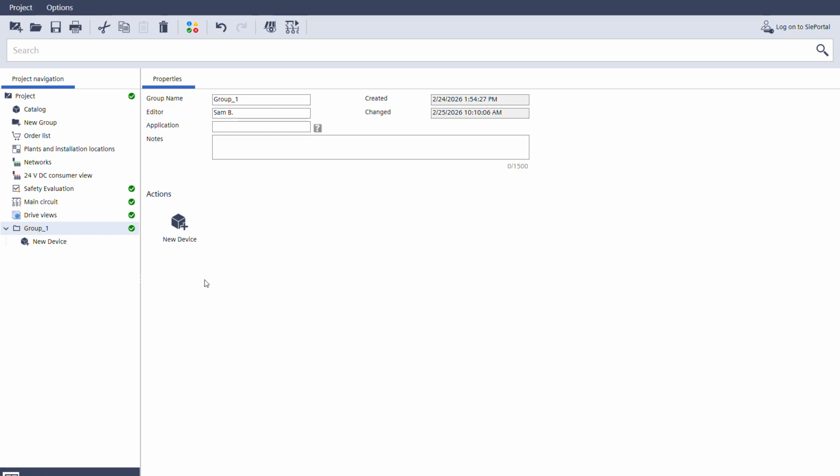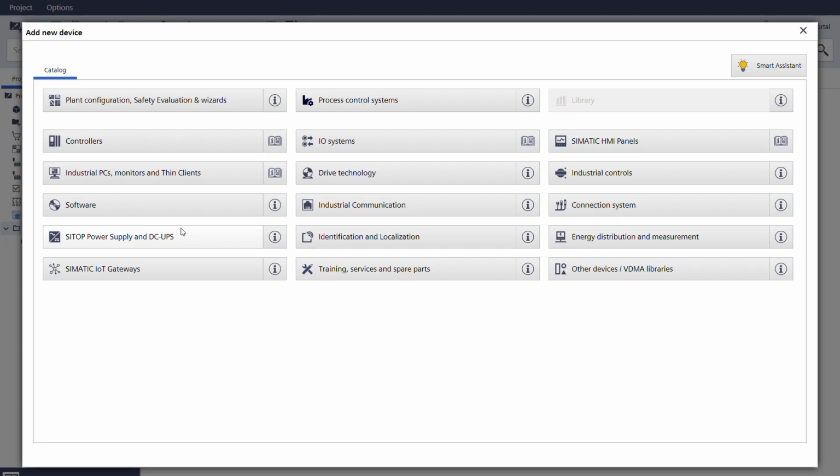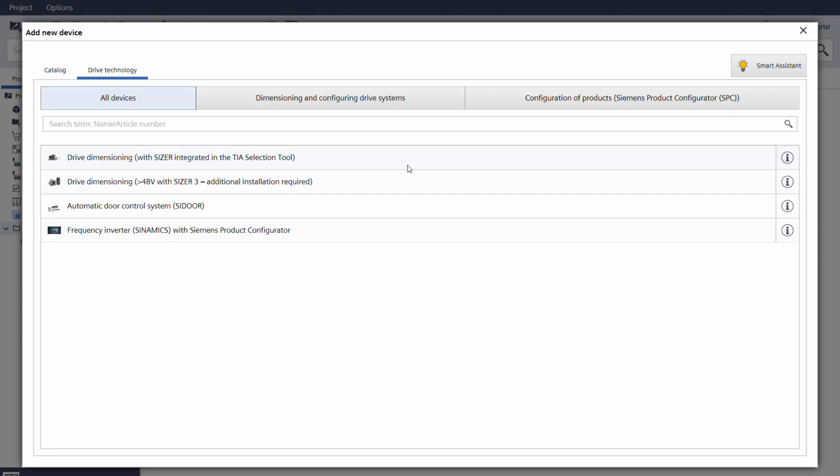So the first thing we're going to want to do is add a new device. You can either do that by double clicking in the project window or right here. These informational buttons give you the information on exactly what the software, your controllers, I/O systems, HMI panels, for example, might be, or in our case, drive technology, which we are going to click on today.